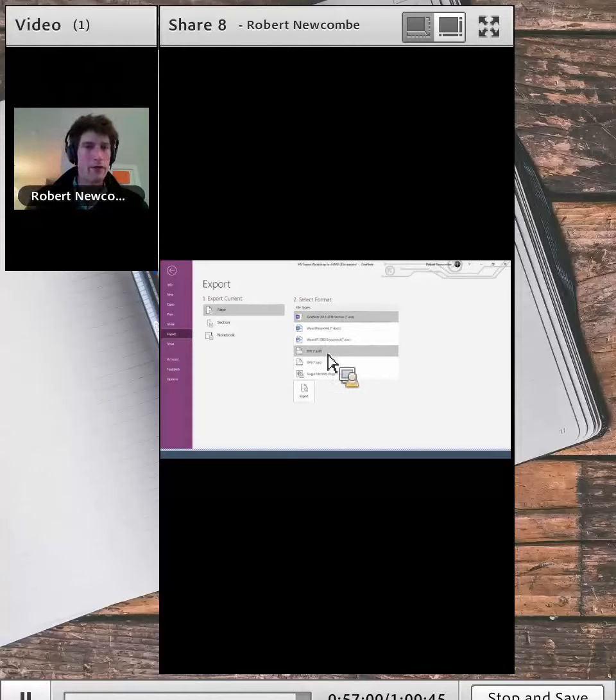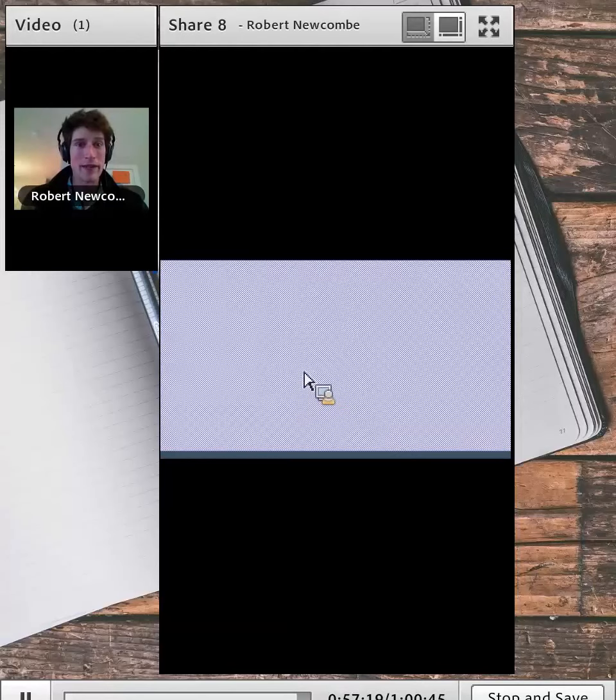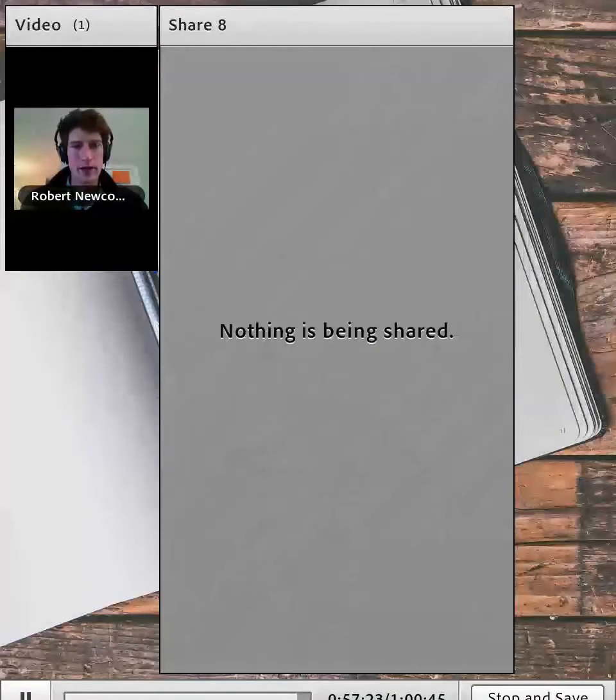So if they don't have OneNote, I don't believe they can open the OneNote files, but you can easily transfer it to Word or to PDF or other different formats. So you can do that with a page or a section. You can do it with a whole notebook, but I highly recommend you don't do that because it can get very messy. But in most cases you just want to export the page anyway.